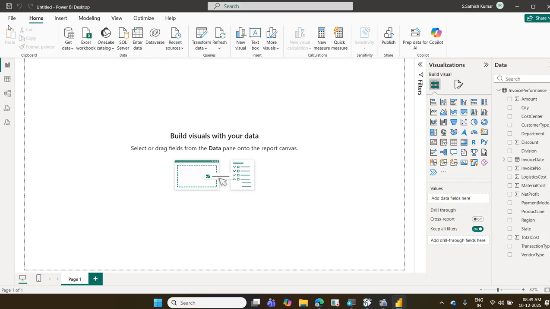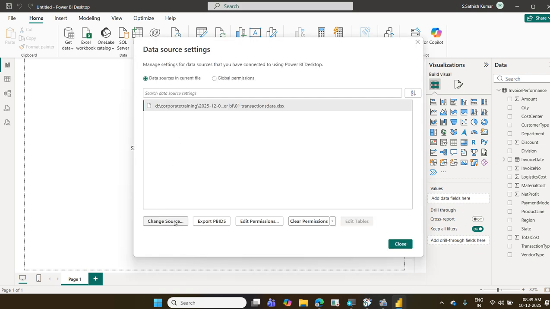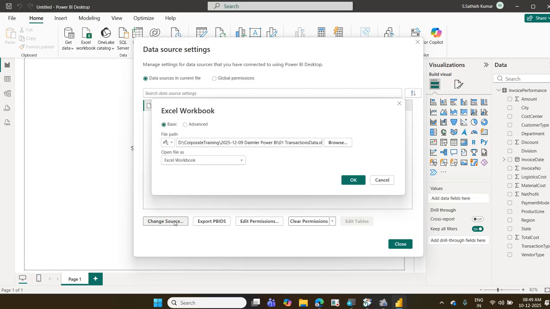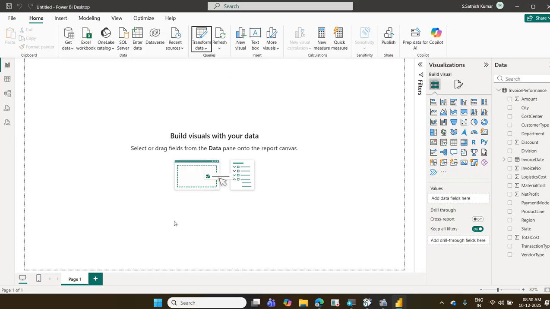How can I re-establish the link again? Transform data. Under transform data, we have an option, data source settings. Very good. Under data source settings, we have change source, where we can change the source. But whenever you modify your source data, by default Power BI will not get updated. We have to update it. To update it, we use an option called refresh. When you click on refresh, the data will get refreshed.